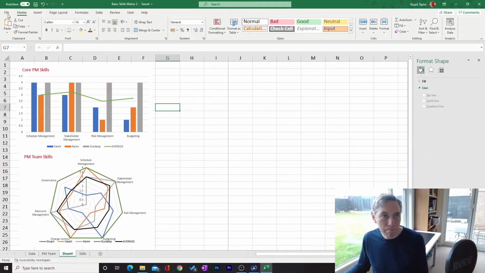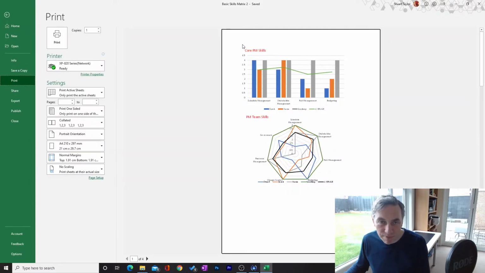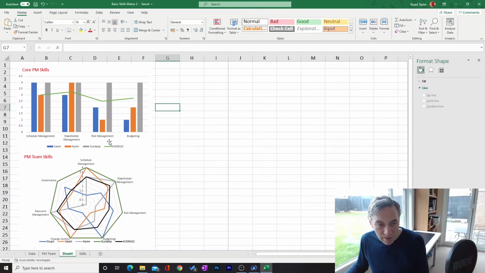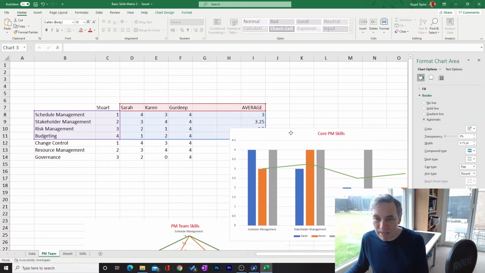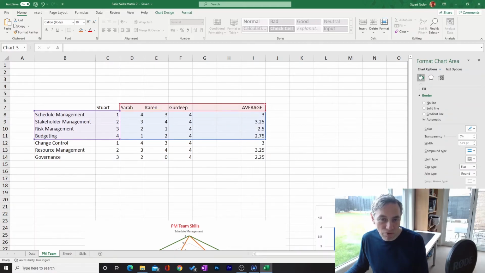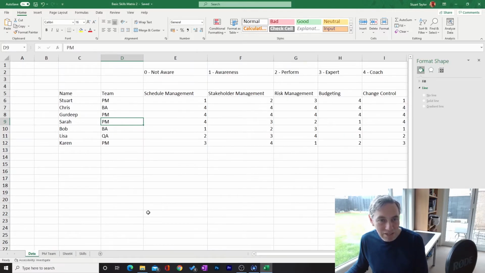Okay, so we go back to File and Print to get to the print preview. And we've got a good representation here of the core skills, showing how everyone's performing against different skills. And here we've got the wider version of that. And don't forget, this information in here is changeable. Now that we've copied these graphs across, we can just drag them out the way. It doesn't really matter anymore. If you want to change this information, you just got to remember not to do it in this sheet, because you'll be typing over the formulas. You've got to go back to the data sheet.